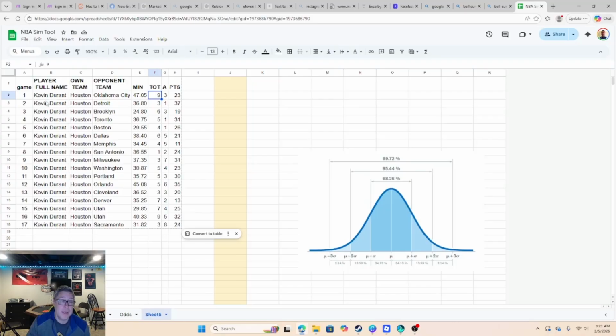So right now I've got his game logs here, and we've got the TOT, that's just his rebounds. We got assists and points. We're going to create simulations for his rebounds. In order to do that, we need two things. You need a projection, which I'm not going to get into building here, whether you create it by a service or make your own, whatever. You've got to have a projection, and then you've got to have standard deviation.